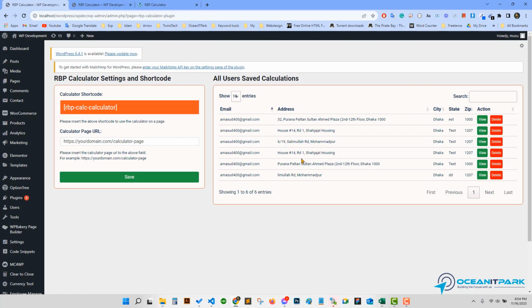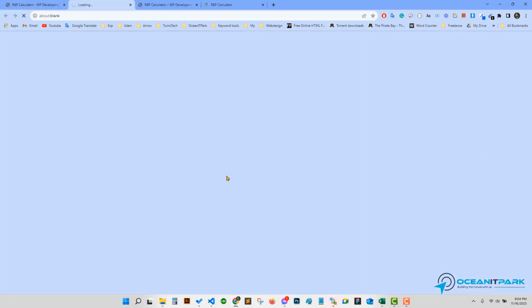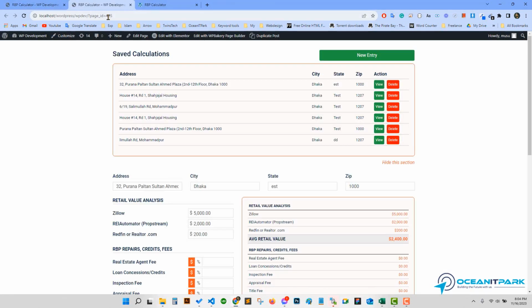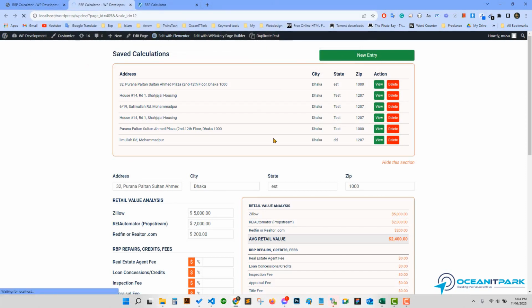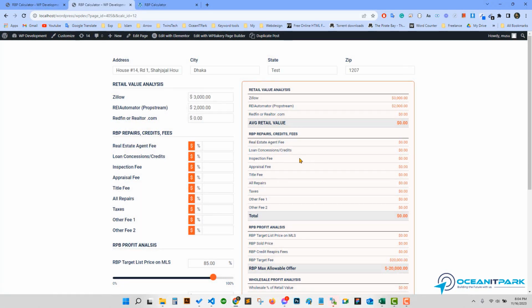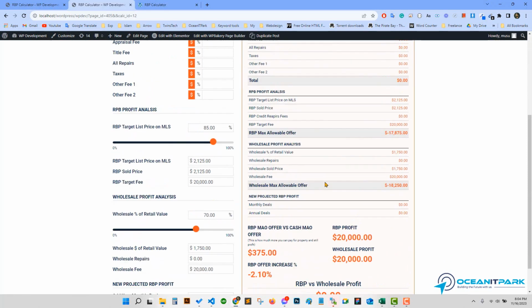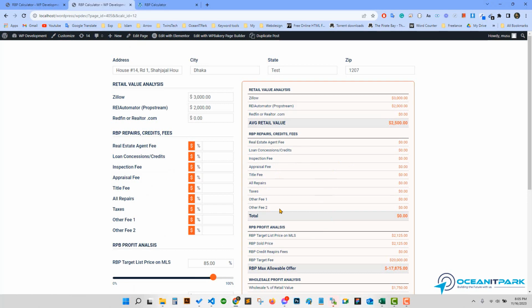But as an admin, my client can see all the information from here, and also he can see the calculations of each address. If I click on this, it will open up the page and the calculator, and it will show the calculations in this format. Let me show it. Okay, so you see that as it comes from the admin panel, it does not have the saved calculations. It only loads specific calculations from the back end.